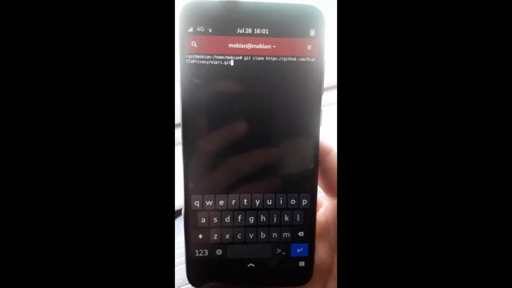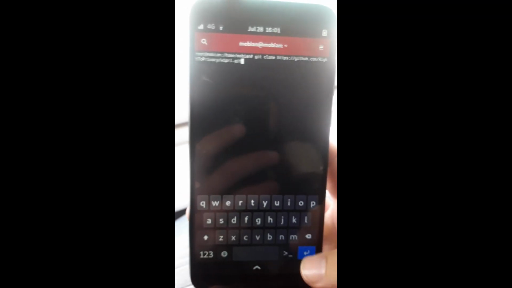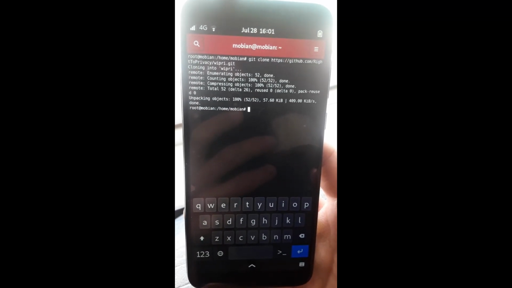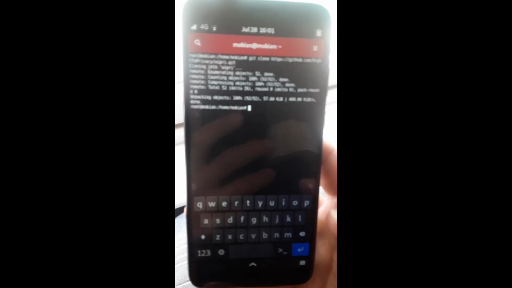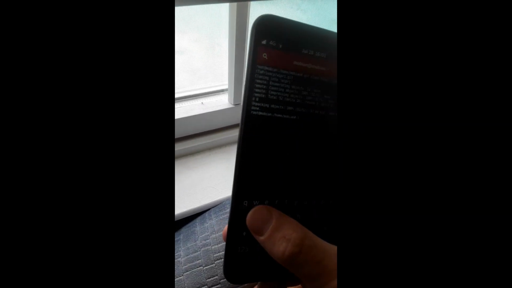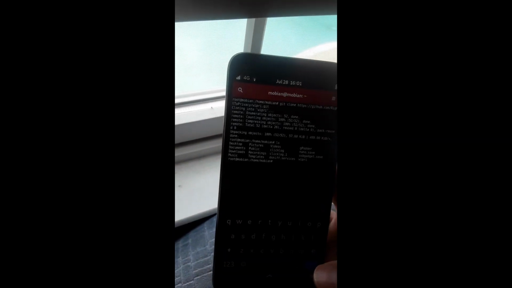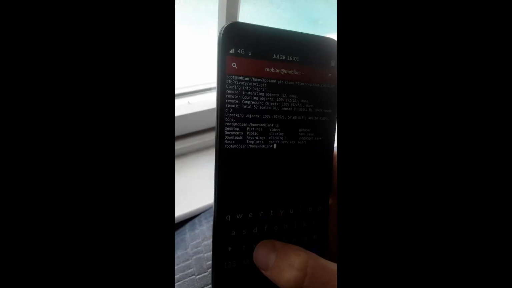MAC address and your host name, and I'm going to enable it at boot. So now I'm cloning the wipri project off of GitHub. I will paste the command in the description. So now we have the wipri, all the files there. As you can see, there's a wipri directory.